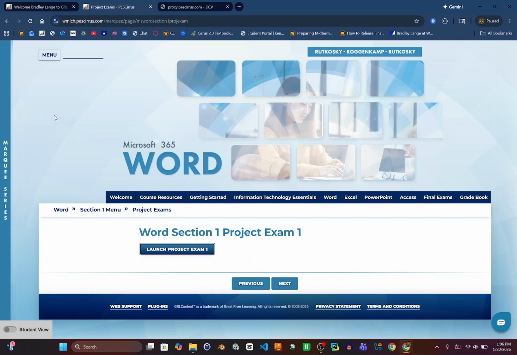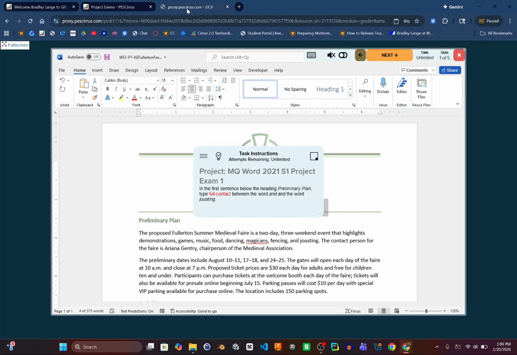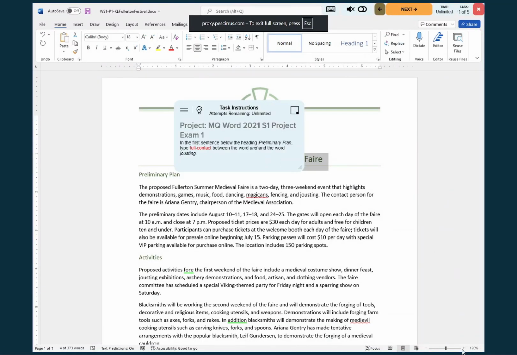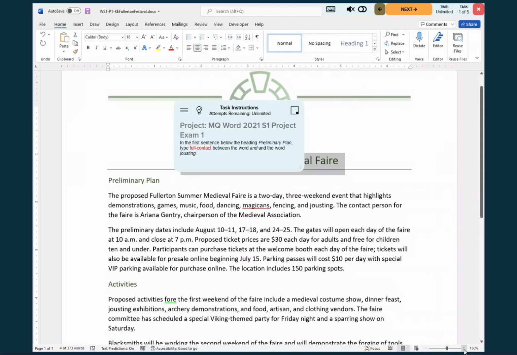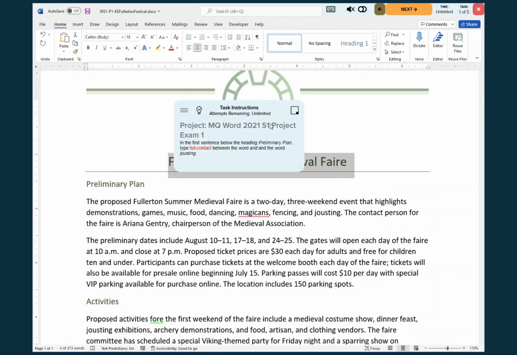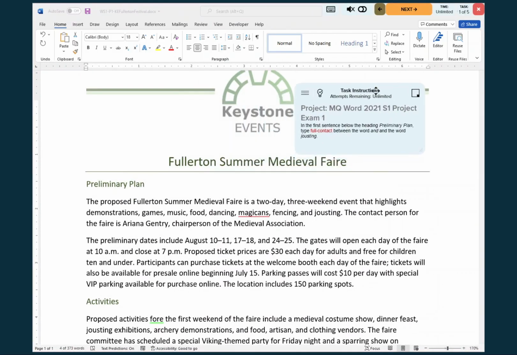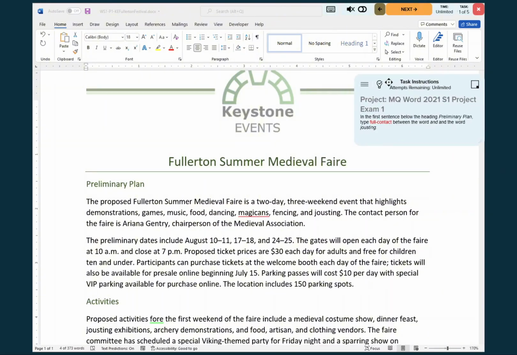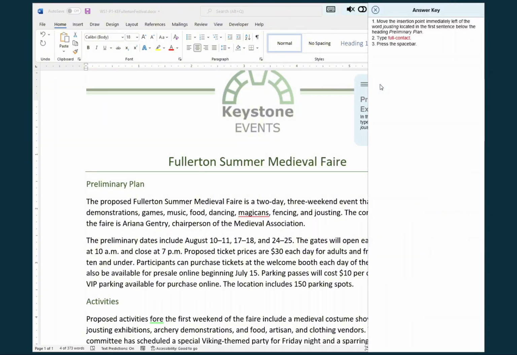We're going to work in Word Section 1 on our Project Exam 1. So let's go ahead and begin. I've already got mine loaded up here. Give me a second just to get full screened into it. And I'm going to adjust a couple things before we get going. I'm going to jump this up to about 170% for me. And I'll move my directions over here. And as always, I love to click the little light bulb there.